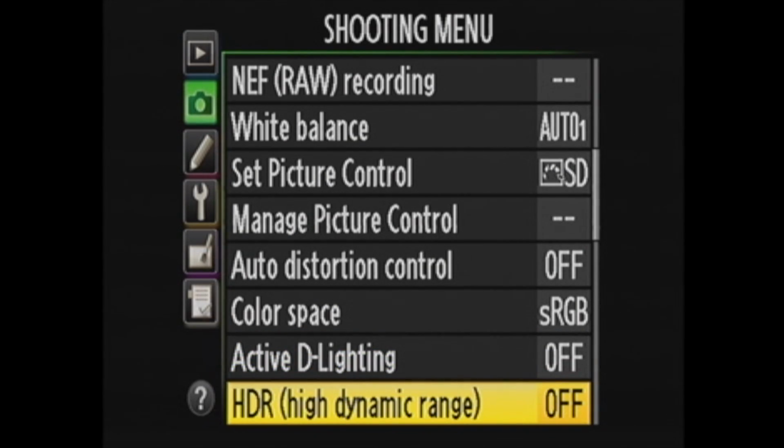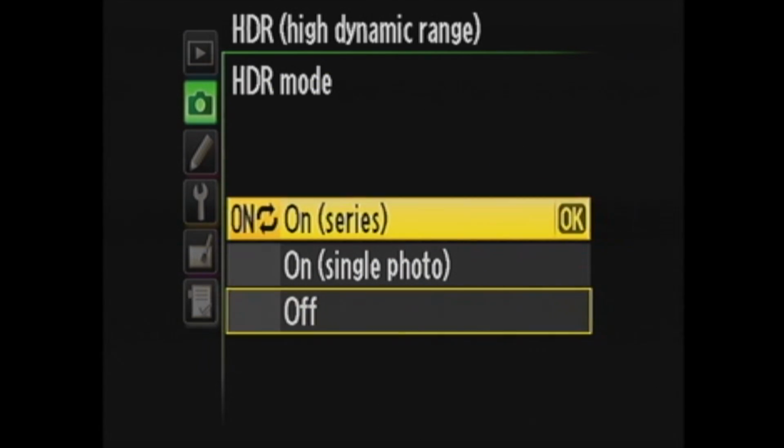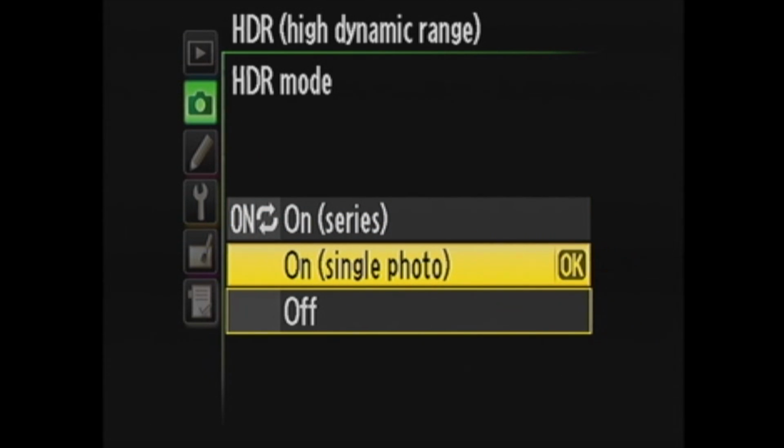High dynamic range is next on the menu. This is where the camera will combine two exposures to create one image, but this option cannot be used when shooting in RAW. You have options here. First, you must choose your HDR mode. Off, on series, where HDR will remain on until you go in and choose off, or on single photo, where HDR will be on for only one image.